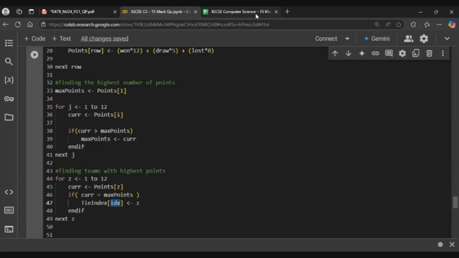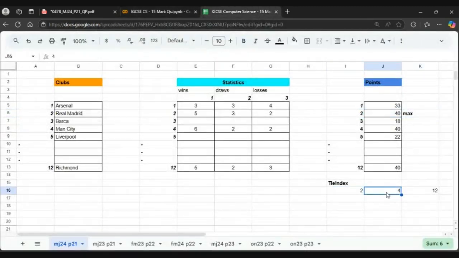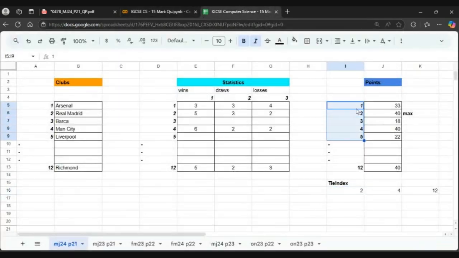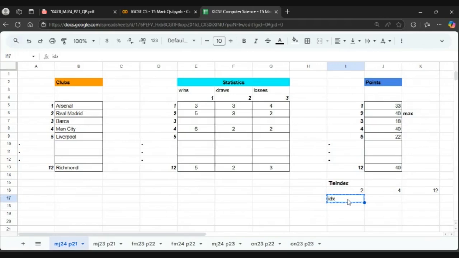The reason is that this index is not linked with the loop variable Z. Z has to iterate through 12 values, 1, 2, 3, 4, 5, 6, 7, 8, 9, 10, and meanwhile your tie index will go through a different number of indices. So we cannot use them for the same purpose. They are serving different purposes. That's why we need an IDX or any other variable that will keep track of the values in your tie index array. So they are two separate variables.